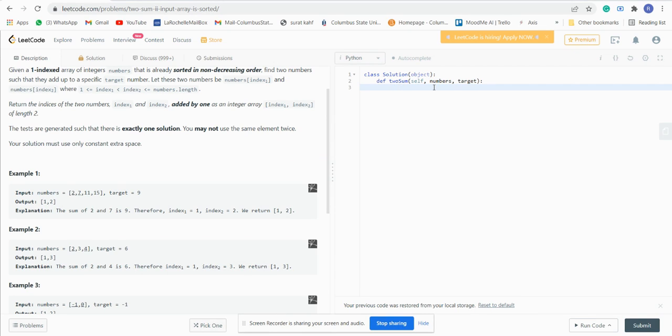Okay, the first thing that we need to do is initialize our left and right pointers. So left is equal to 0, because my left pointer is going to start from the left, and right should be length of numbers minus 1, right? Okay. All right, so do we need anything else? While left is less than right, what should we do?